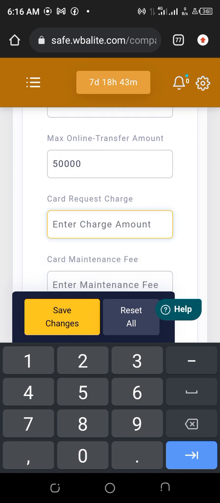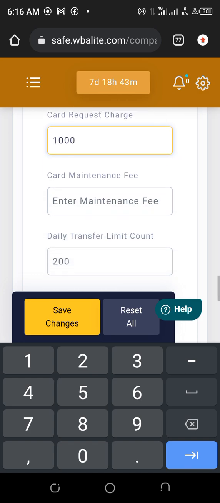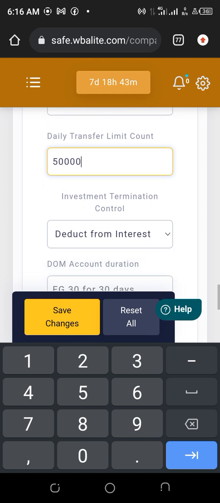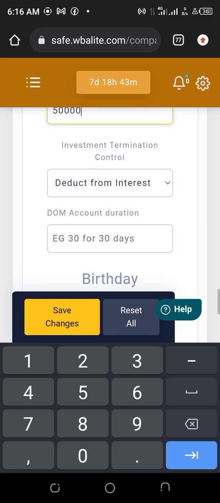If you want to issue an ATM card, or if a customer wants to apply for an ATM card, what's the amount the customer will have to pay? So of course I can say okay, it's 1,000 naira for my card. On the card maintenance, I can say okay, it's 100 naira for every 3 months. Okay, I can go ahead and move on. So okay, how many counts? I can say it should be worth 50,000 naira also. Okay, so I can move further.